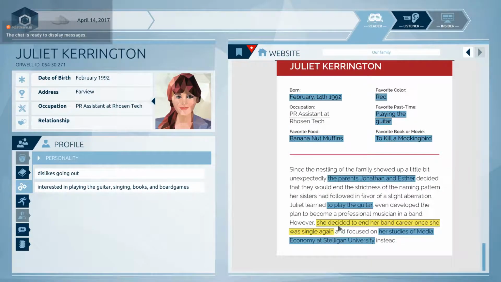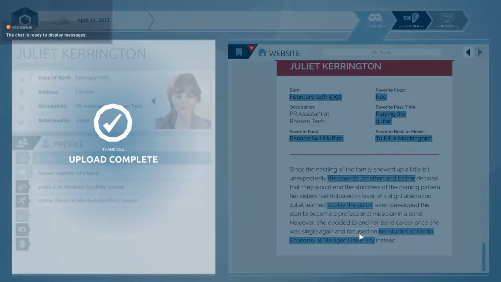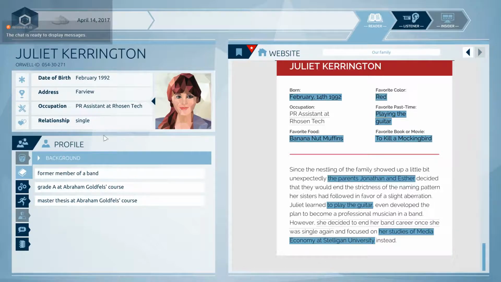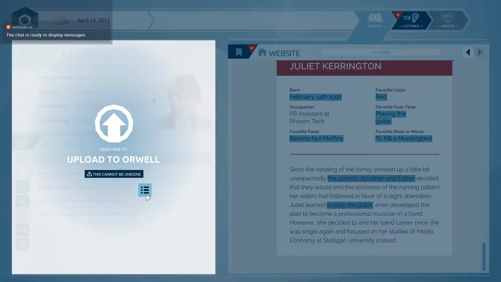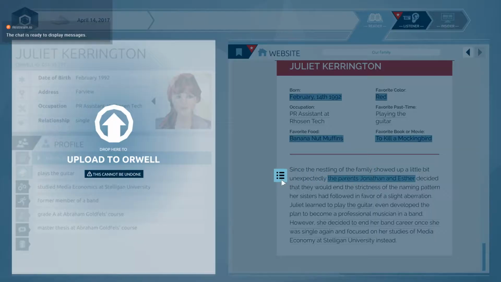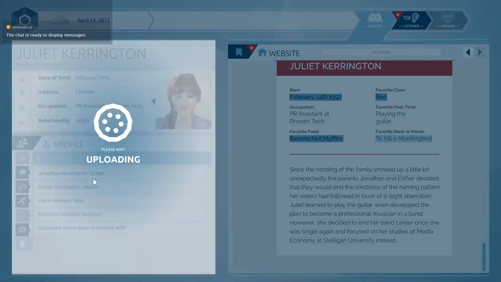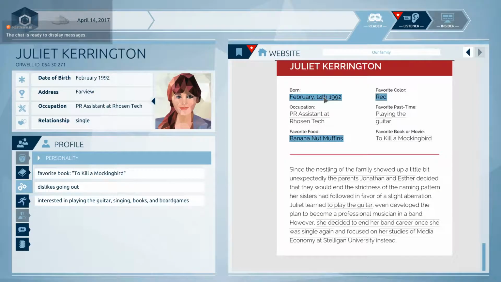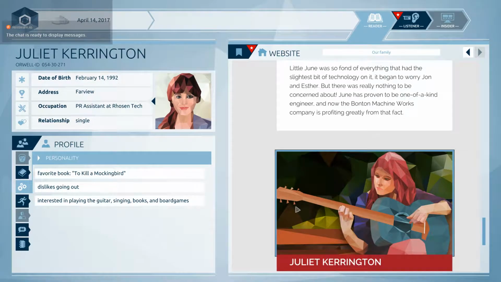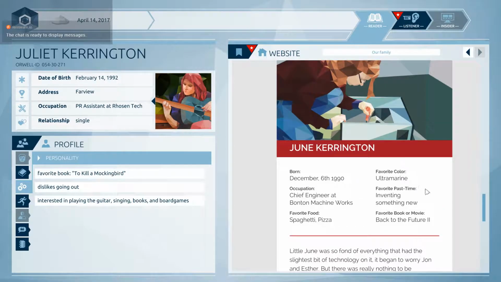So now we have to decide if it's likely that she's single right now, or it's pretty obvious in this case. Though it takes a while to figure out that she was in the band, but she's single now. Studies media economy at Stelligan University. She plays the guitar. And her parents are named Jonathan and Esther. And we can put in her favorite color, her favorite food, and her favorite book. We see another side of our little friend above. Oh yeah, we can add this as a picture. Ultramarine.